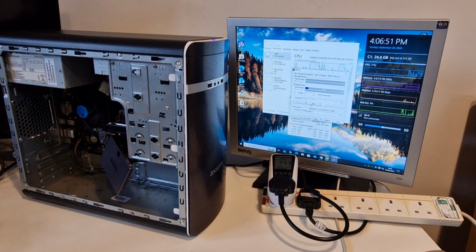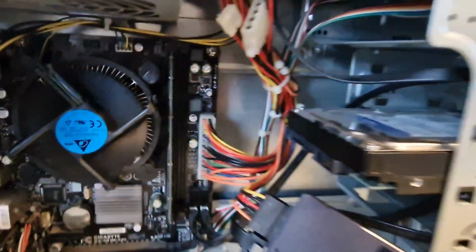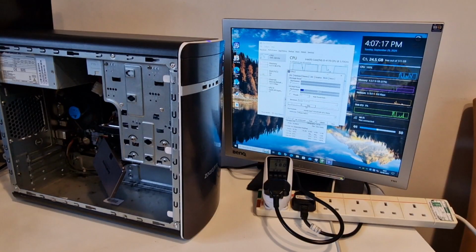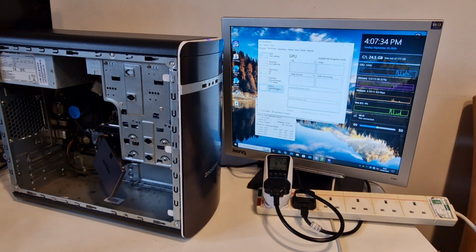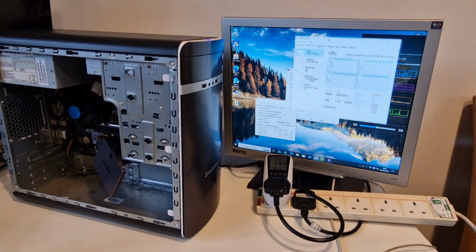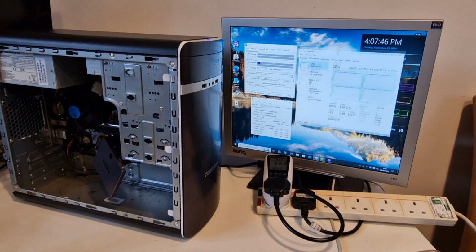So let's stress that. Temperature's 60. That seems reasonable. Can go up to 100 without, you know, worrying it too much. HD graphics 4400. Quite neat.